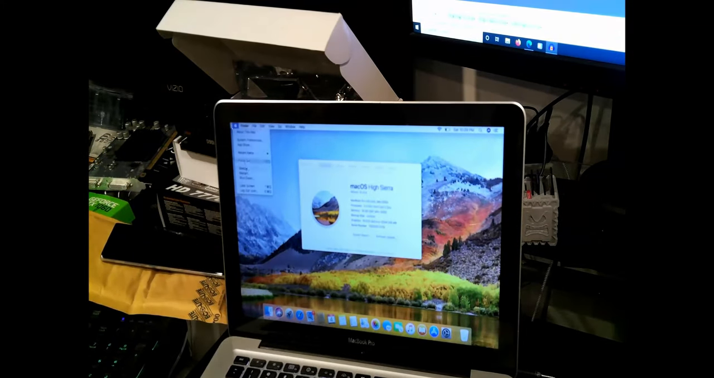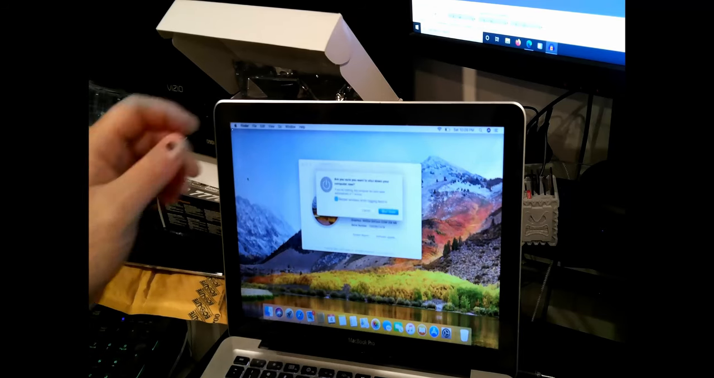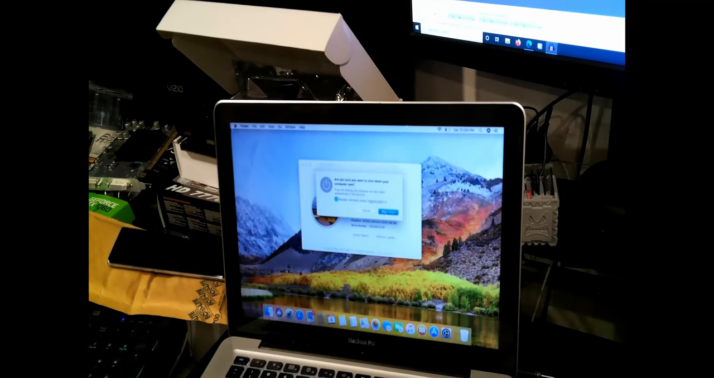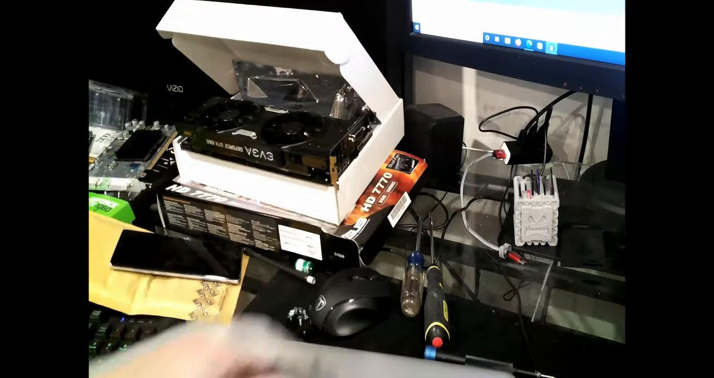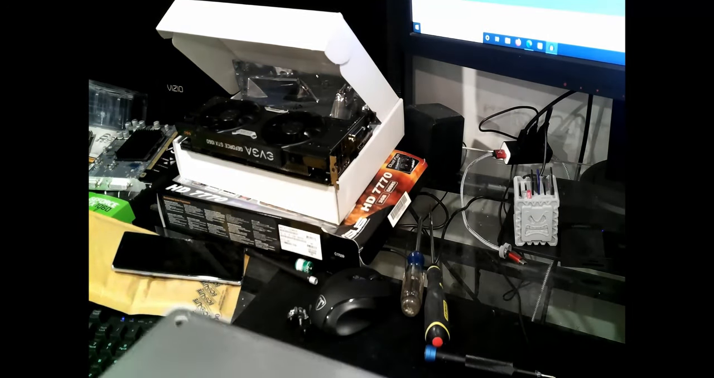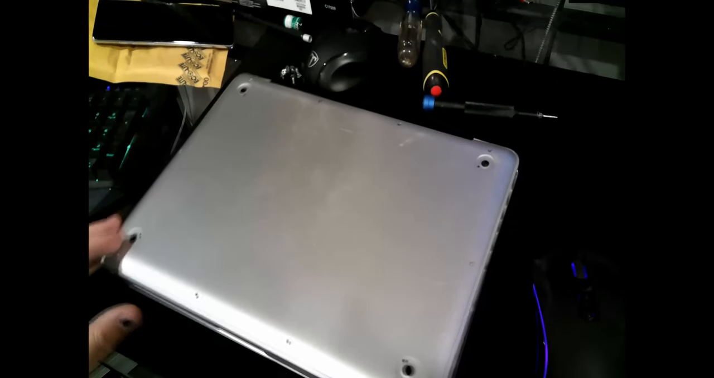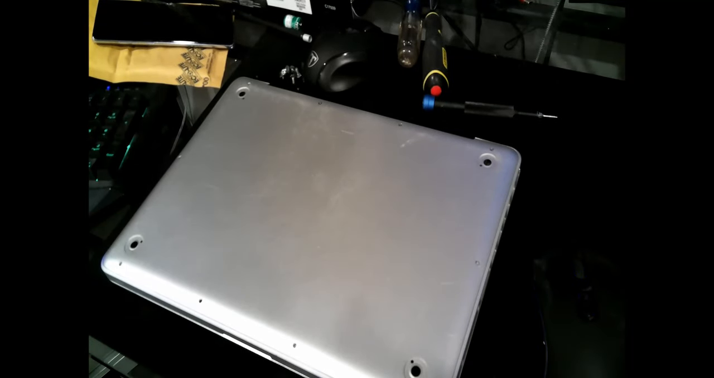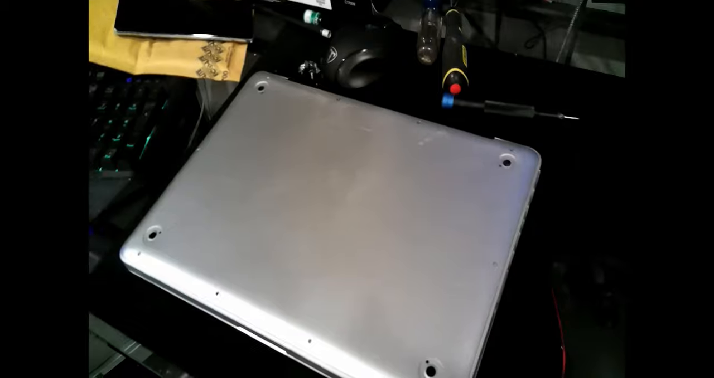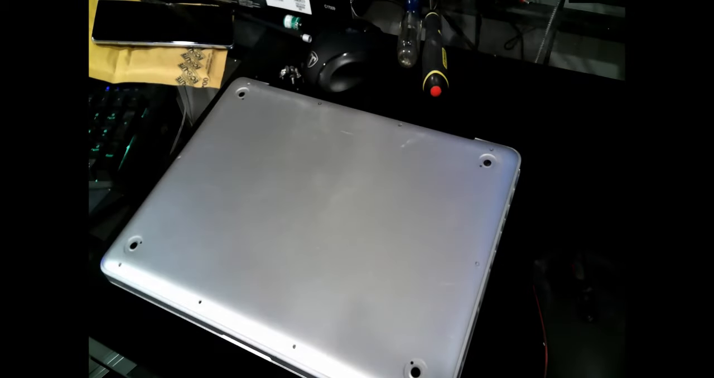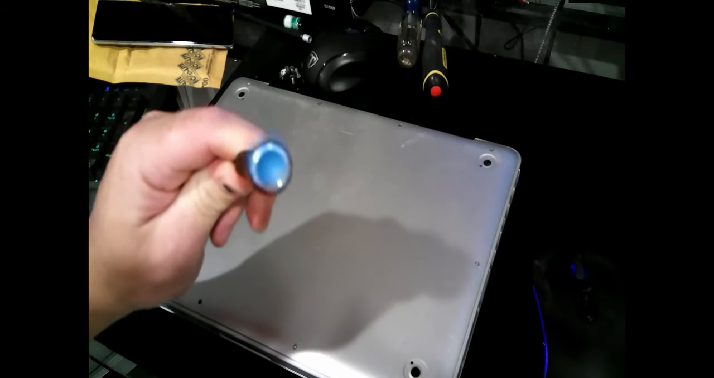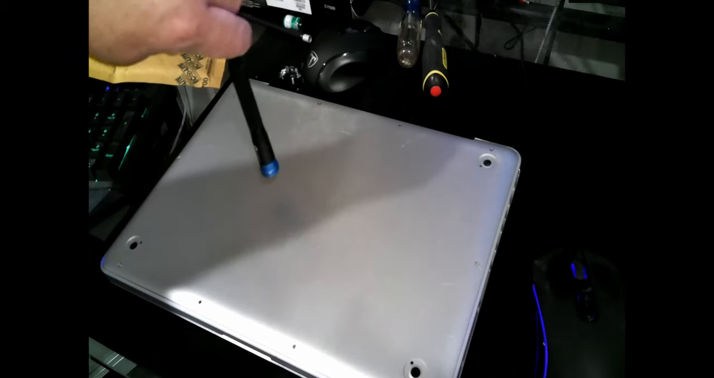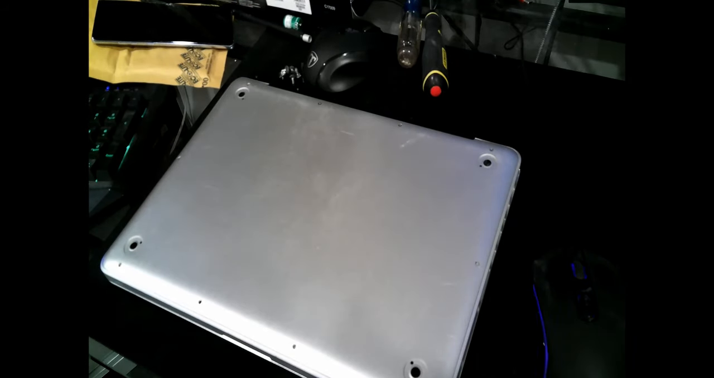Shut it down. Now, Apple officially says this model supports 8 gigabytes of RAM. You know, and I know now, that not to be true. How do we get there? How do you make your MacBook Pro capable of gobbling up 16 gigabytes of RAM?